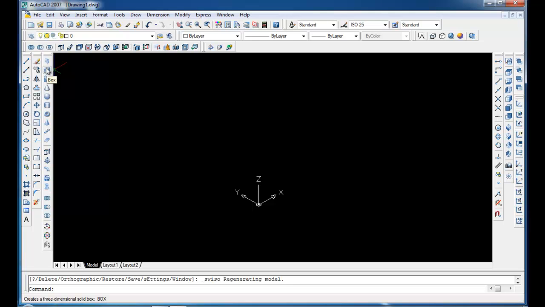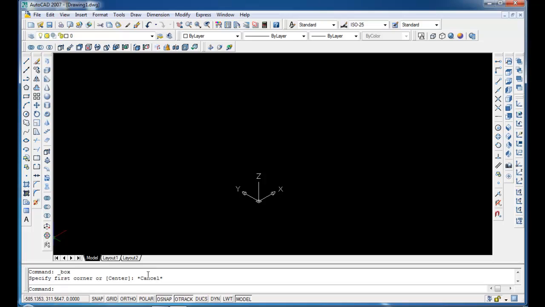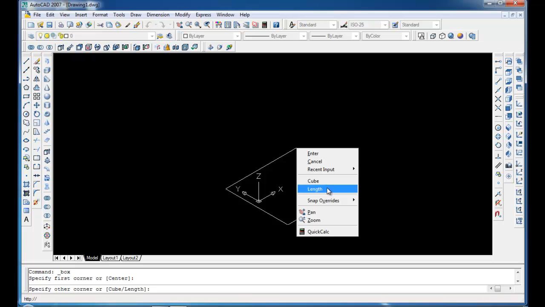Let's start with the first command, that is box. You can type it at the prompt area, or directly go for the box command. When you enter box, it asks you to specify the first corner of the box or center. Means you have two options here. One, you can go ahead with the center, which creates the box from its center, or you can go ahead with the box corner. If you click at one corner, you get two options. One is cube, another one is the length option. Cube means all sides are equal, so you have to enter only one length.